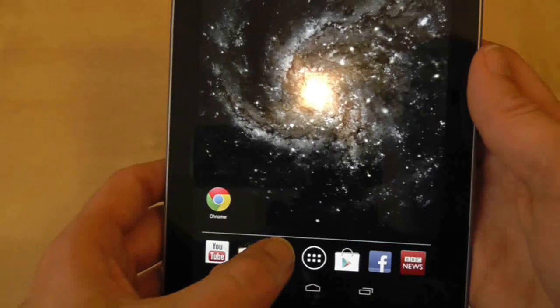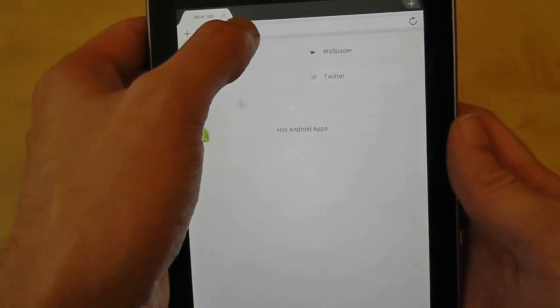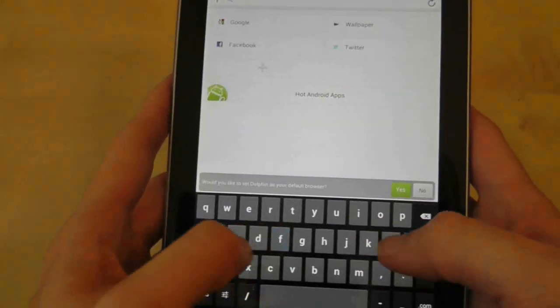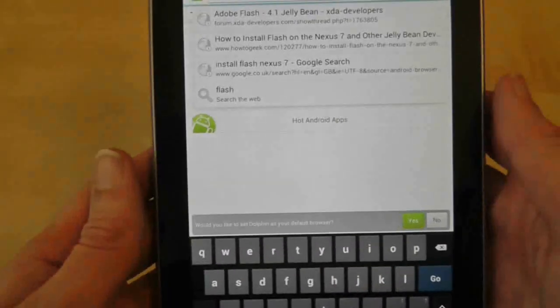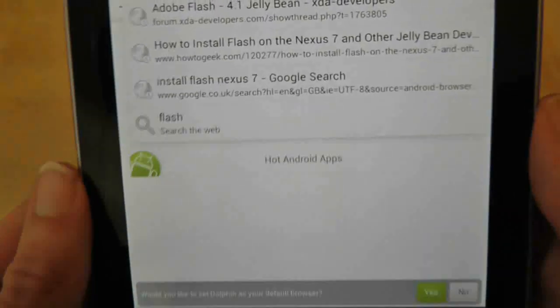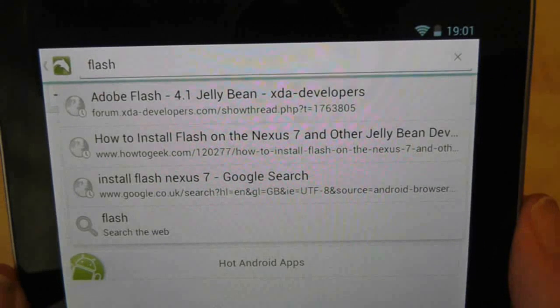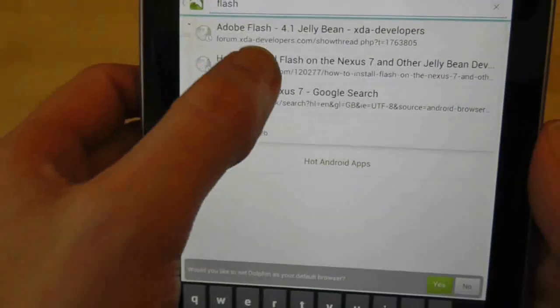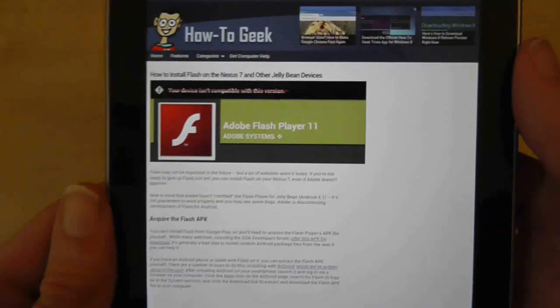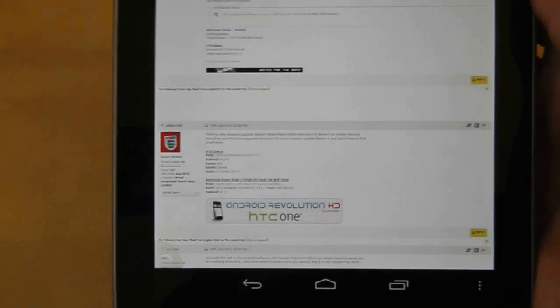However, there is a solution to all this, but it does require a couple of steps. First of all, you need to find the Adobe Flash Player app outside of Google Play. I found it by searching the term Flash on Jelly Bean. I ended up at the XDA forum and downloaded it from there. I will include a link in the description to help you find it.